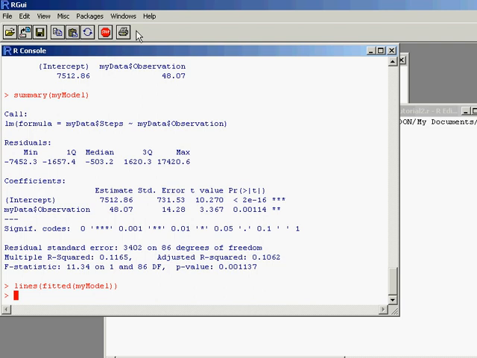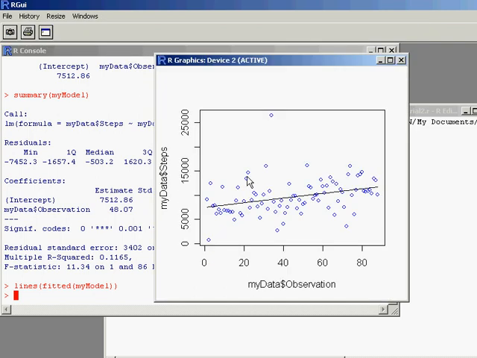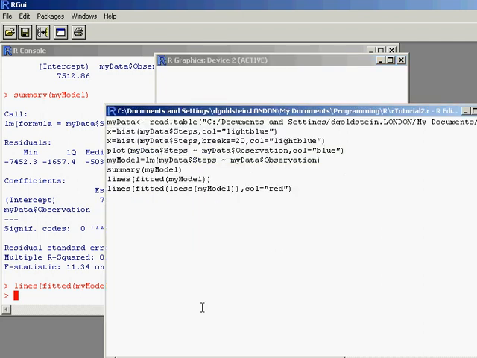It shows up here in the console window, and when we look at the graphical output, we can see the regression line drawn there. So it looks to me as though there was an increase in the number of steps per day that I took over the 88 days that I measured my behavior here.